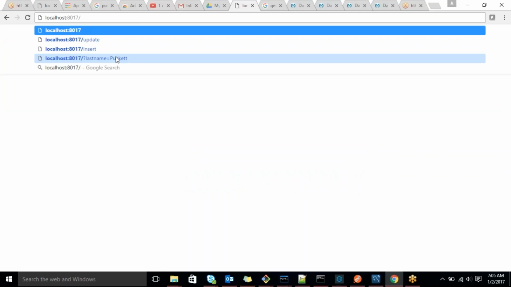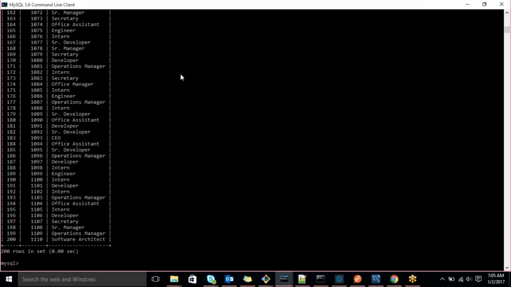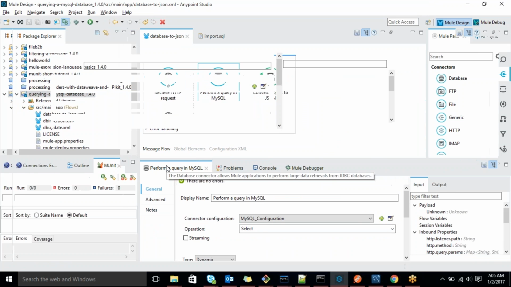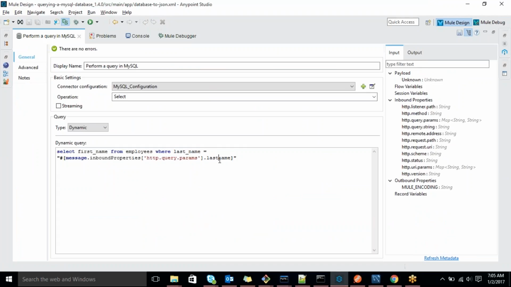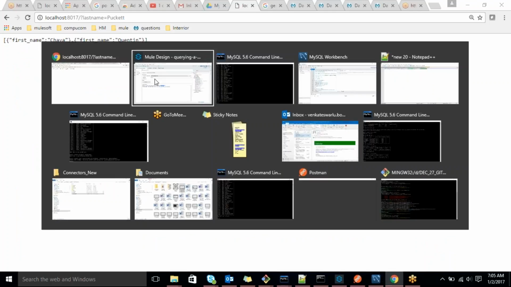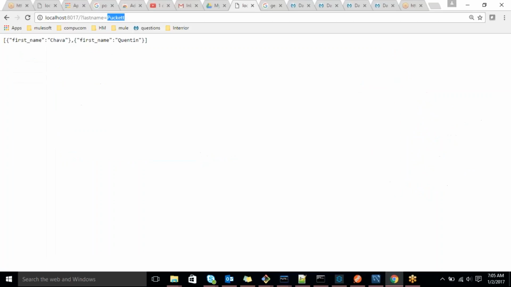Then we need to pass the last name, right? I'm passing the last name. Because we are creating a query like this, here we are passing the last name. Whatever you are passing from the browser is like a query parameter, right? Last time we saw that, right? How we get the query parameters, how we get the URI parameters and all. So I'm trying to pass that last name.